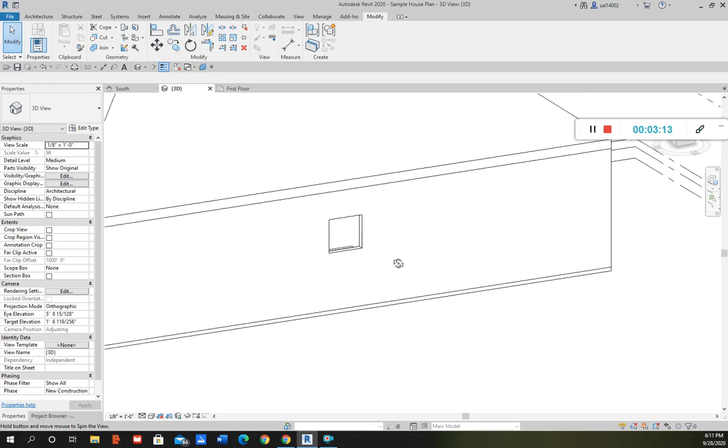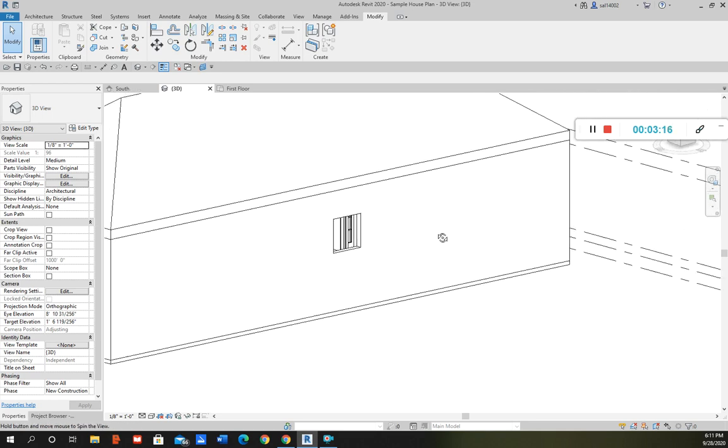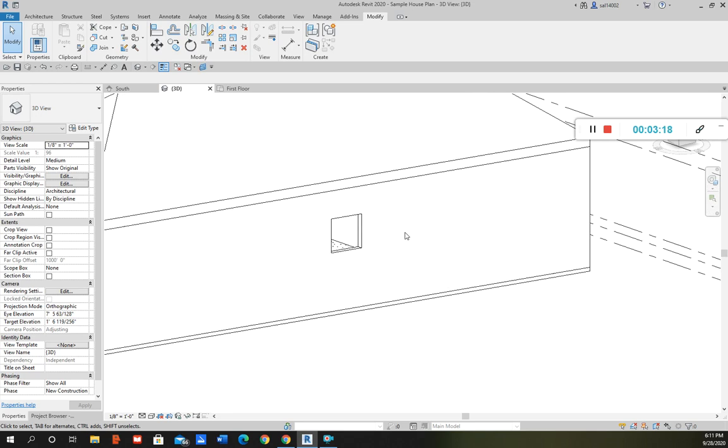But yeah, that's pretty much how I use the void extrusion tool, and I hope it helps. Thank you.